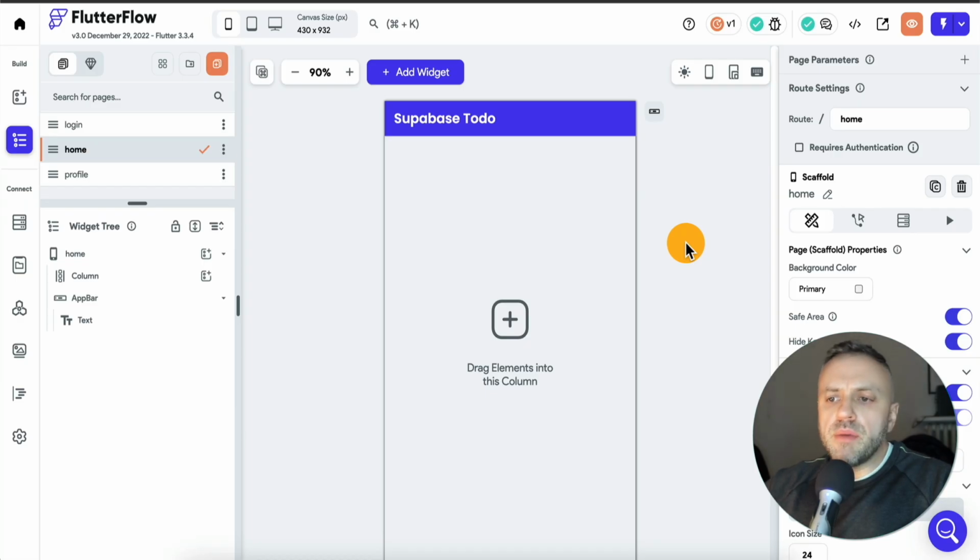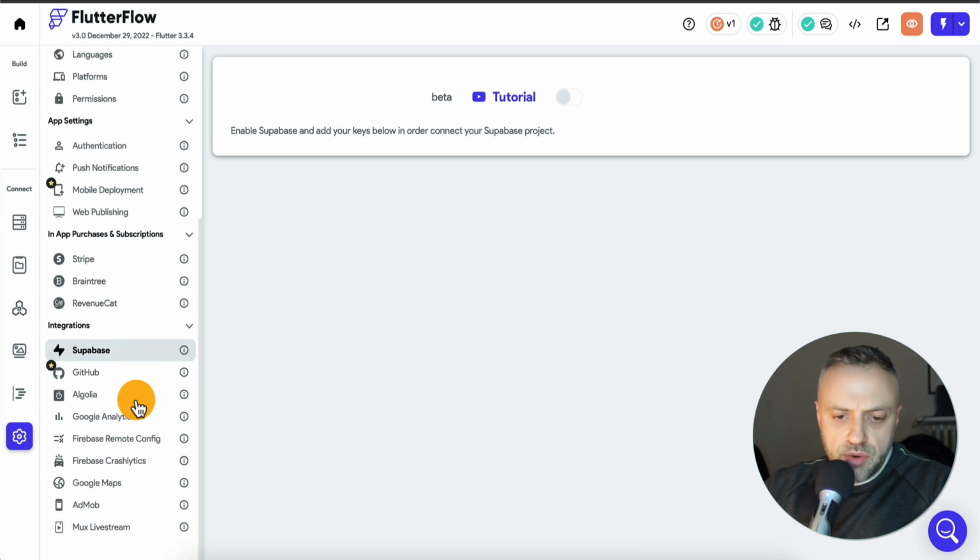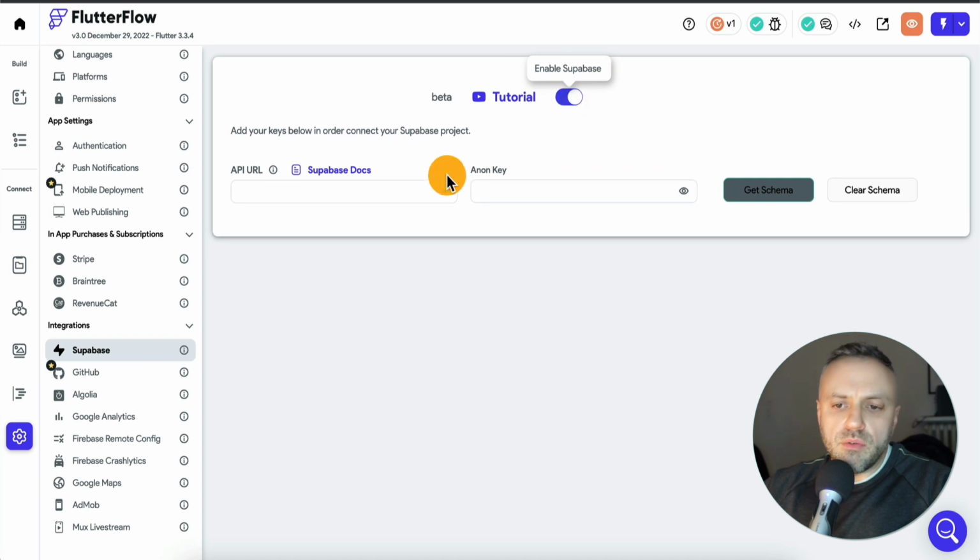And so here I am inside FlutterFlow, and I created a very, very simple app. It just has one page here, and we are going to be building a simple to-do app using the data in our Supabase. So it's a Supabase to-do. The first thing that we need to do before we start building this app is go into settings and integrations. We need to scroll down, pick Supabase, and enable it. Once you enable it, you need to enter your API URL and your anon key.